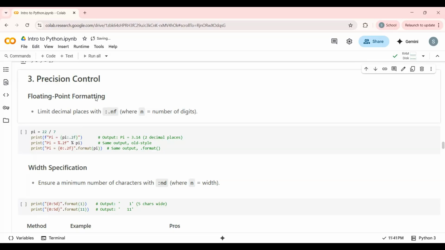If you are using floating point formatting, this will be very important. The reason being the limit on decimal places for these numbers, where n equals the number of digits. So pi equals 22 over 7. I think this is clear. Then you have the print function: f pi equals pi dot 2f. Floating point formatting. Okay.